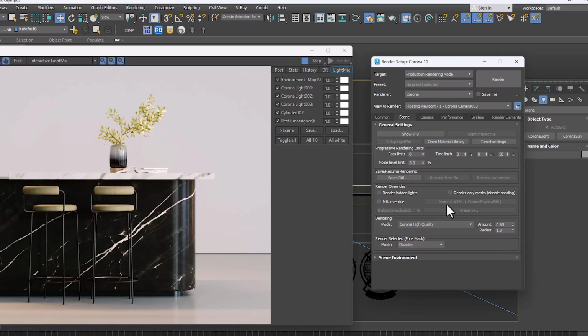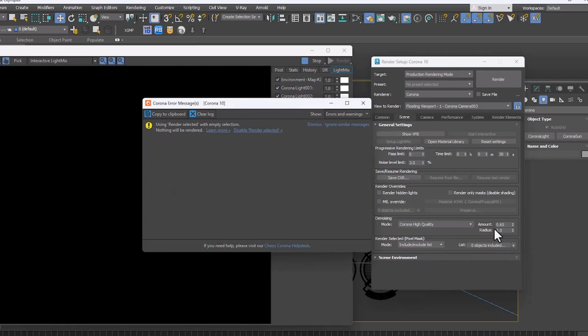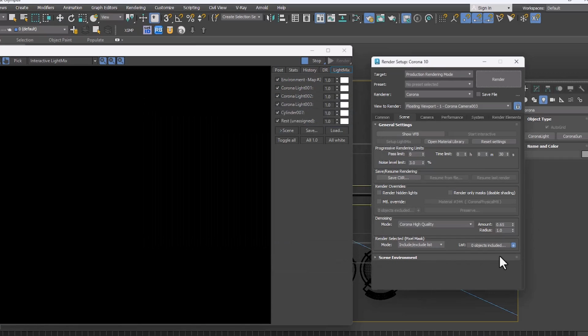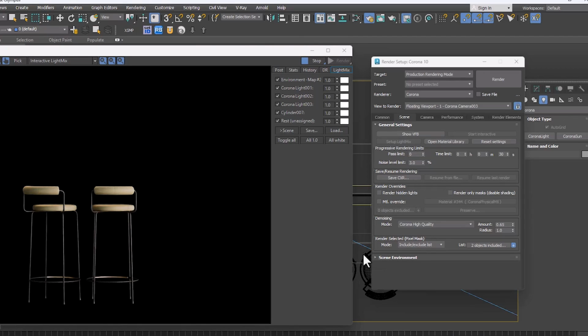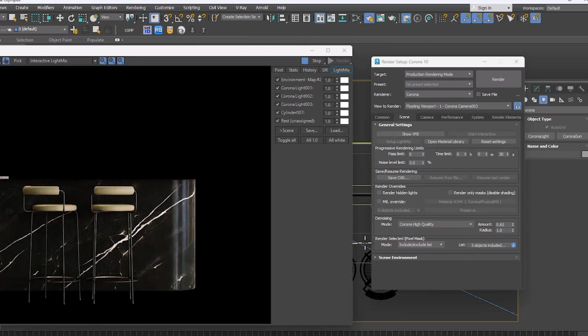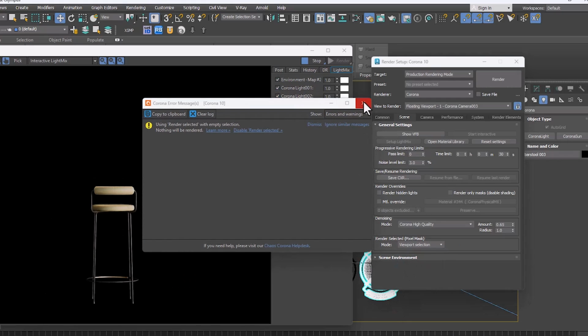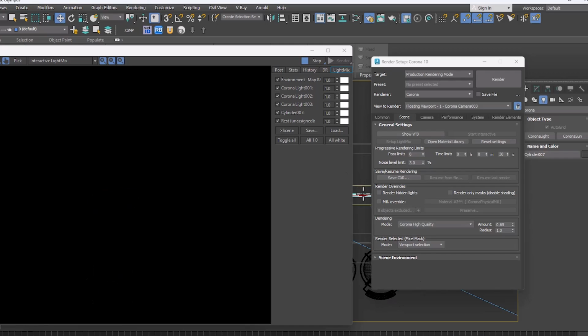Render selected. Sometimes we need only one object to be captured in the rendered scene. If we put the option on the include/exclude list, it will create a list for us to add the required objects to it. I add the chair and you can see that only it is rendered. Other objects can be added. It is also possible to specify that the objects that are in the selected scene should be rendered.